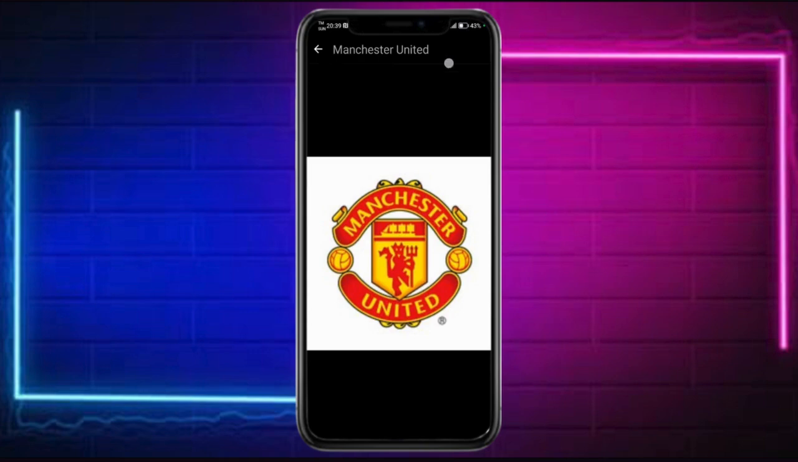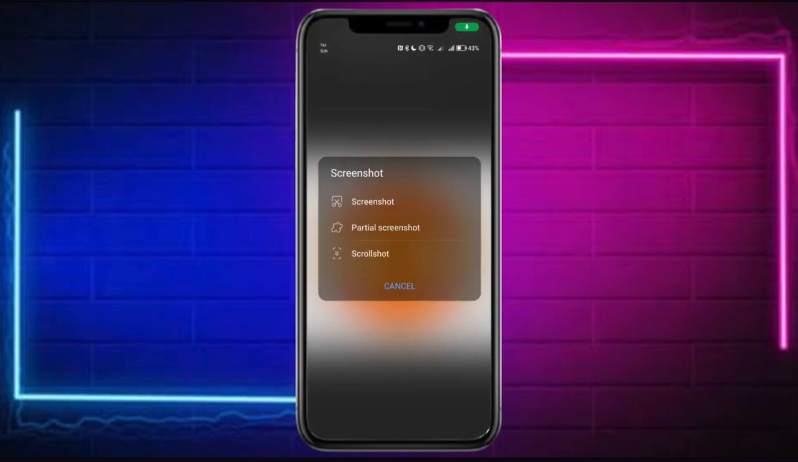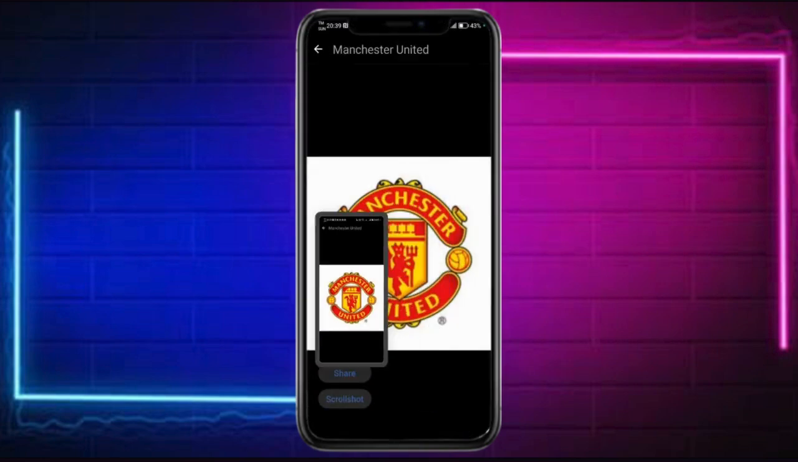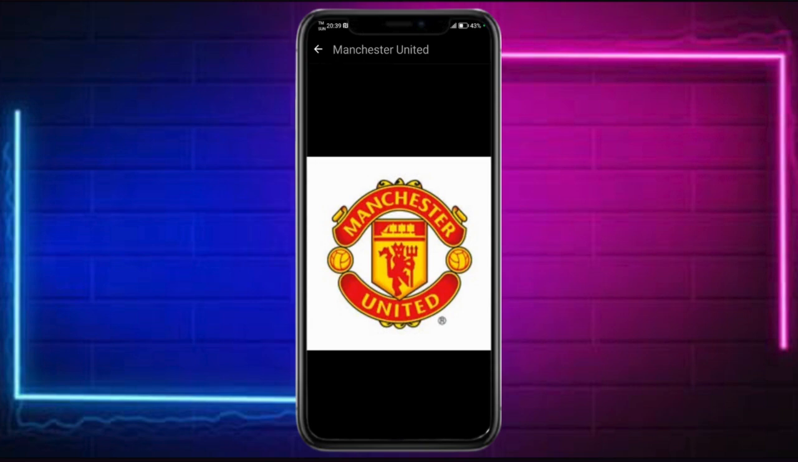option on your phone. So we have in here this screenshot. Head over and click on it, and then click on screenshot, and it should be able to screenshot this particular content. And as you can see, it should be found in your gallery once you're done with this.